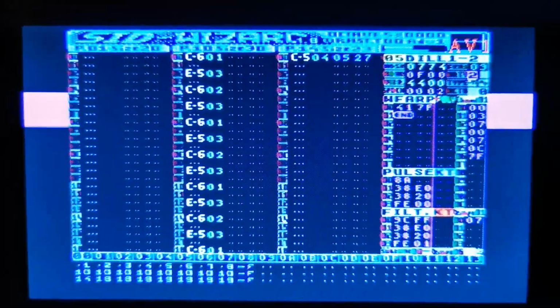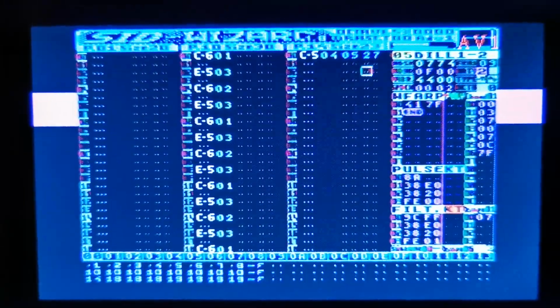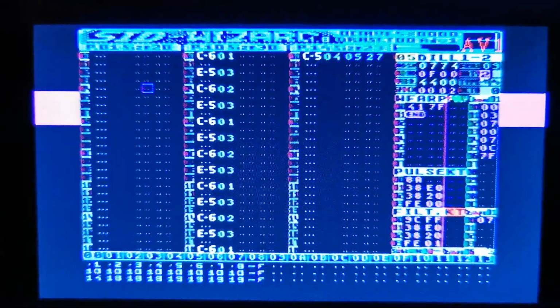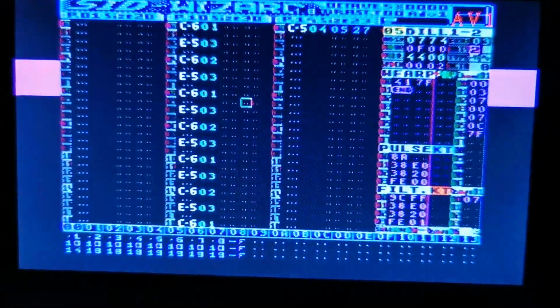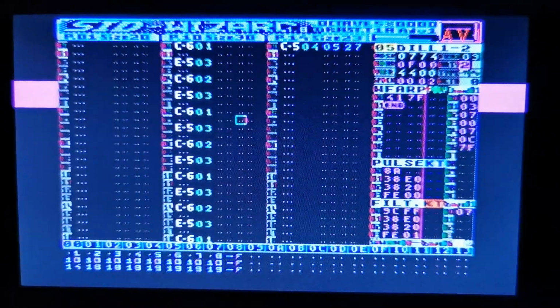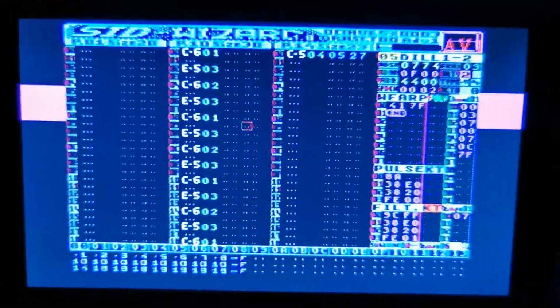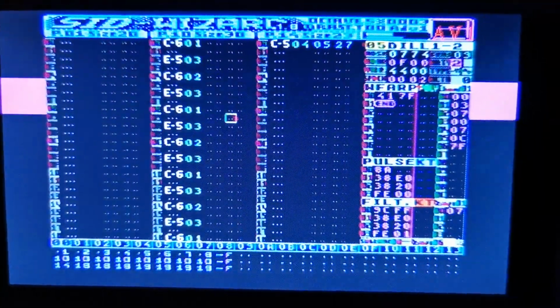Okay, so when you start SID-Wizard, everything works like you are used to. You can load songs, save songs, edit your songs, instruments, change everything, change the order list, start playback. I just do that now, and stop again and so on. That's not so important for now.